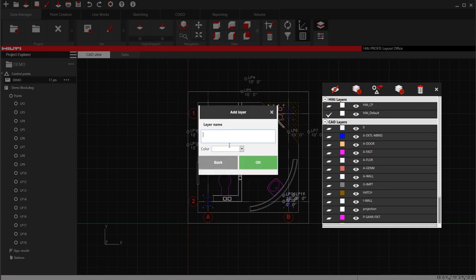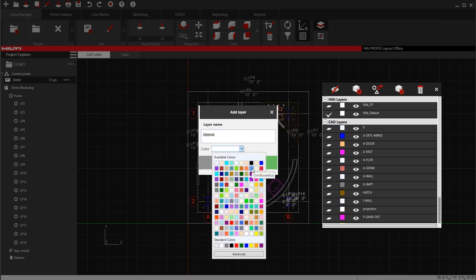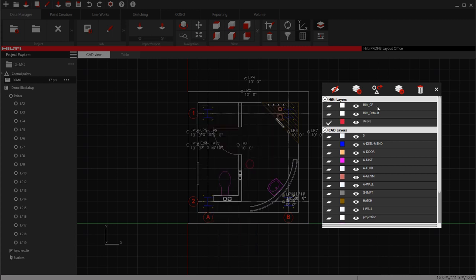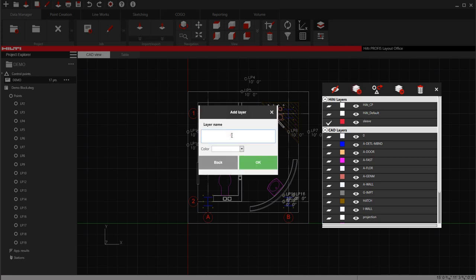And you can add a bunch of layers, so I could say sleeve layer. This is where I'm going to put sleeves. I can even give it a color. Let me give it red. I say okay. So I have a sleeve layer, and then let's say I have a drywall layer. I'll make this one blue.